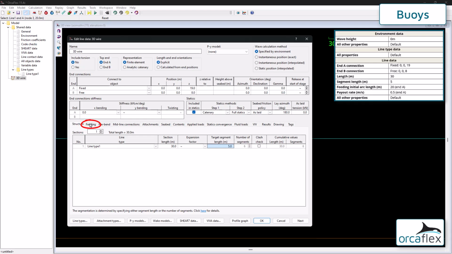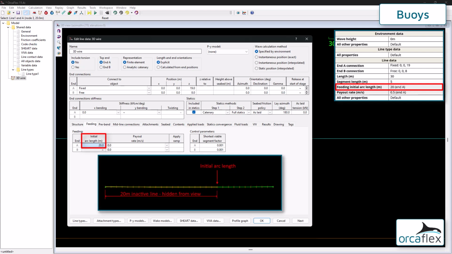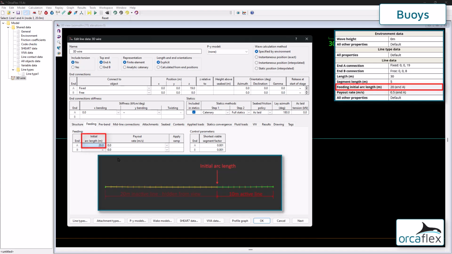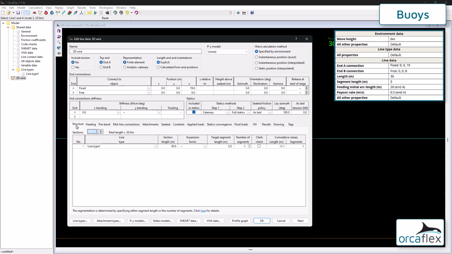On the feeding page, we'll set an initial arc length of 20 meters, which essentially puts 20 meters of the 30 meter length of line into an imaginary drum, meaning the initial active length of line in the model is 10 meters. We'll set a payout rate of 0.5 meters per second. All other properties can remain at their default values.